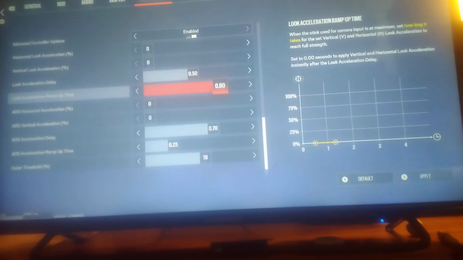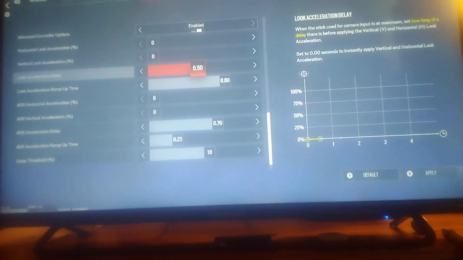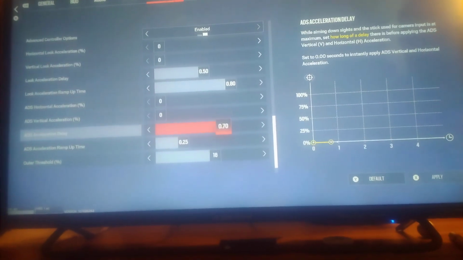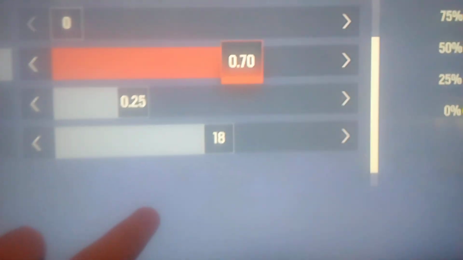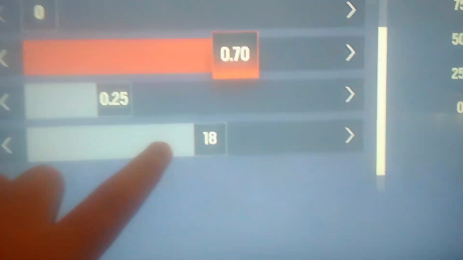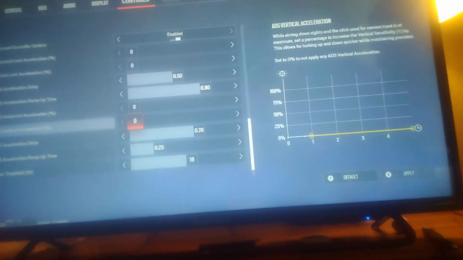And oh yes, delay. So acceleration delay, just like how these accelerations don't only take effect when you hit the extra boost, acceleration delay also doesn't just take effect when you hit that boost. It affects your overall sensitivity too, which is weird.